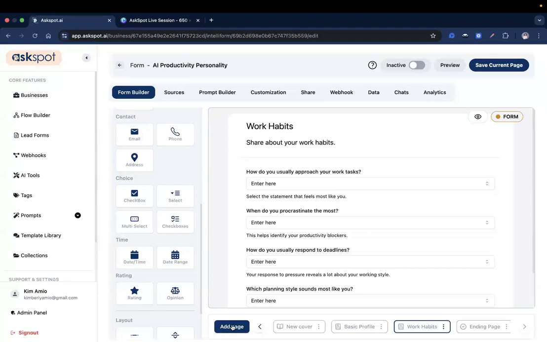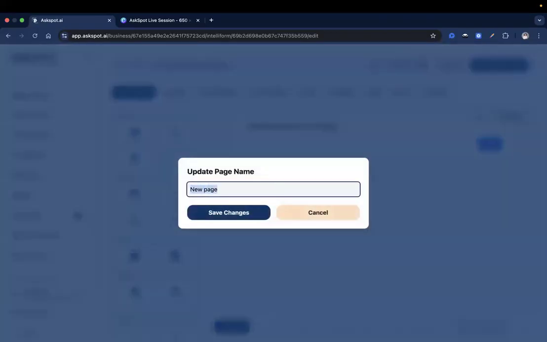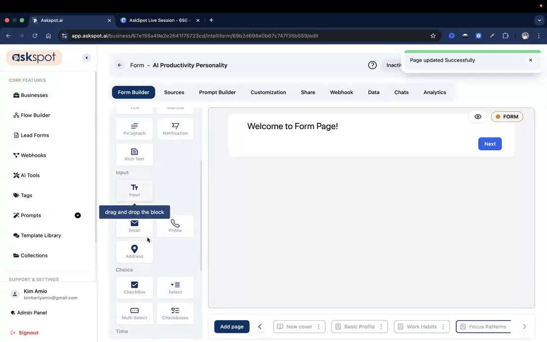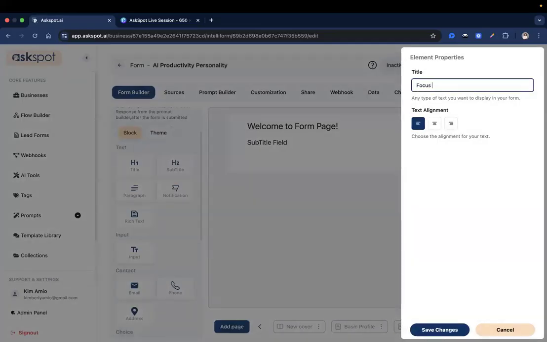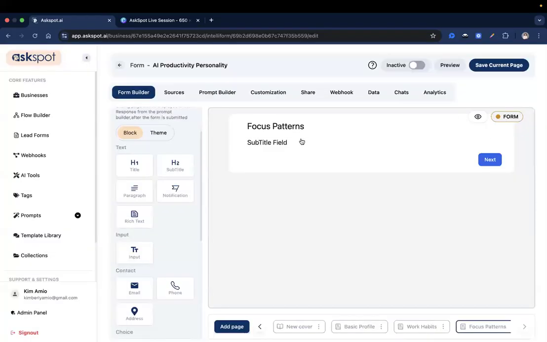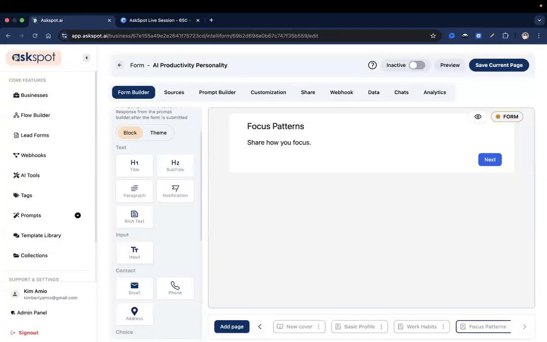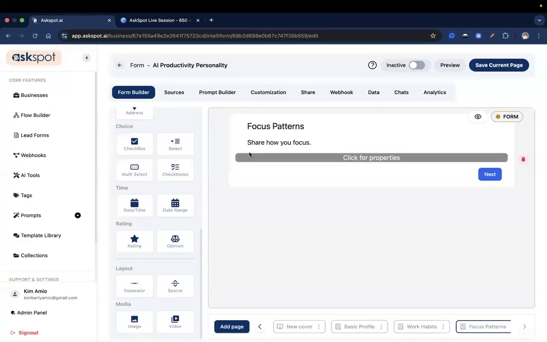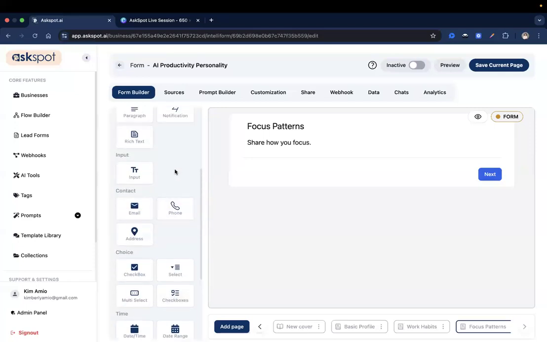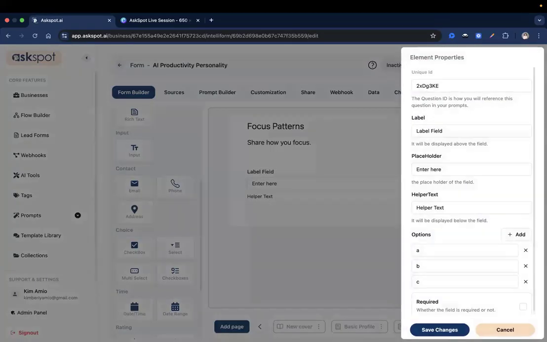So let's move on to the next one, which will be about their focus patterns. So let me just make sure to rename this focus patterns, and then I'll add a subtitle right here. Type that in, and then for the subtitle field, we'll ask them to share how they focus most of the time. And then let's use this separator right there. And also, we will be using a select block again for this.